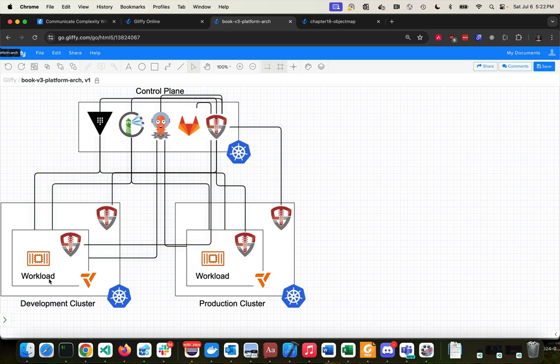So each cluster is going to end up having a pull secret that I can use to pull project containers from Harbor. And then it's going to have projects inside of Argo. And then it's going to have an area inside of Vault. So it's all going to get integrated together.